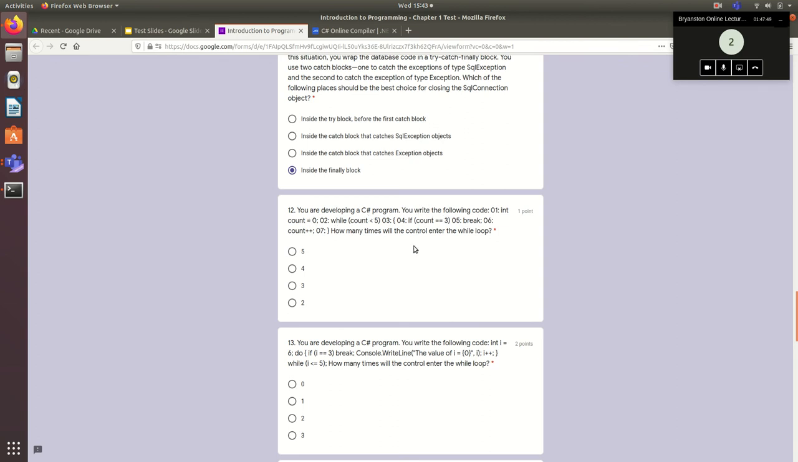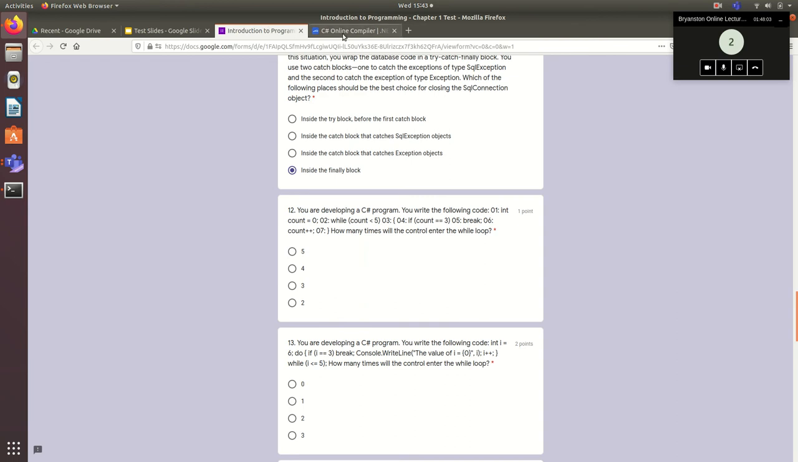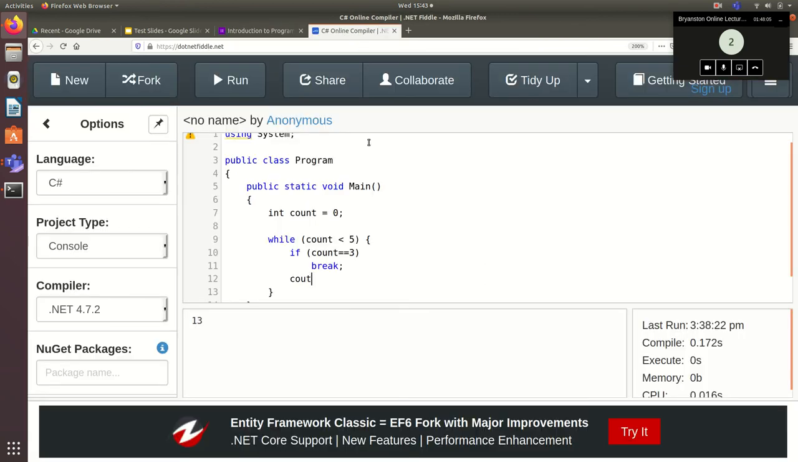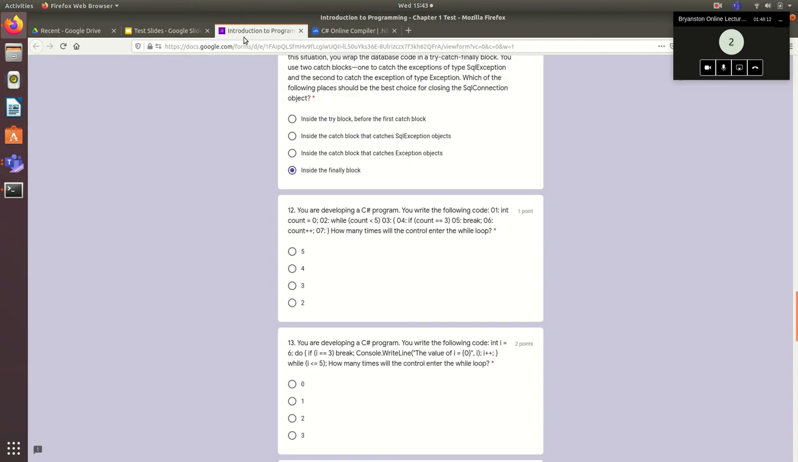While count less than 5, if count equals equals 3, break. Then count plus plus. And they're asking how many times will we enter the while loop? So how many times will the while loop be executed is what they're asking.